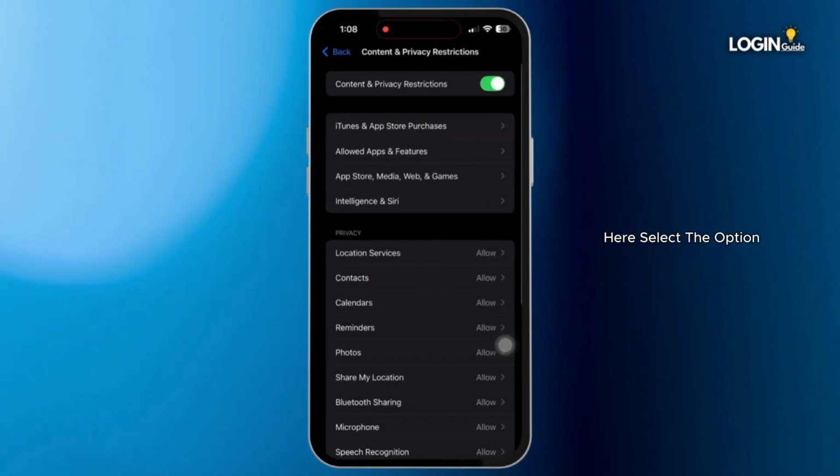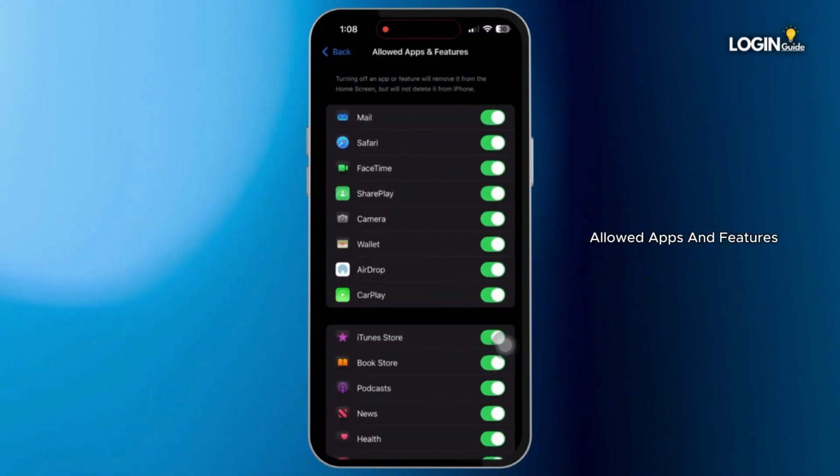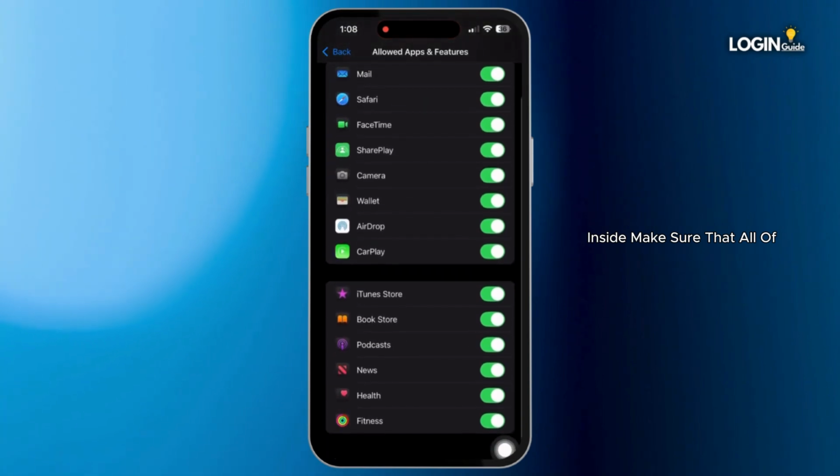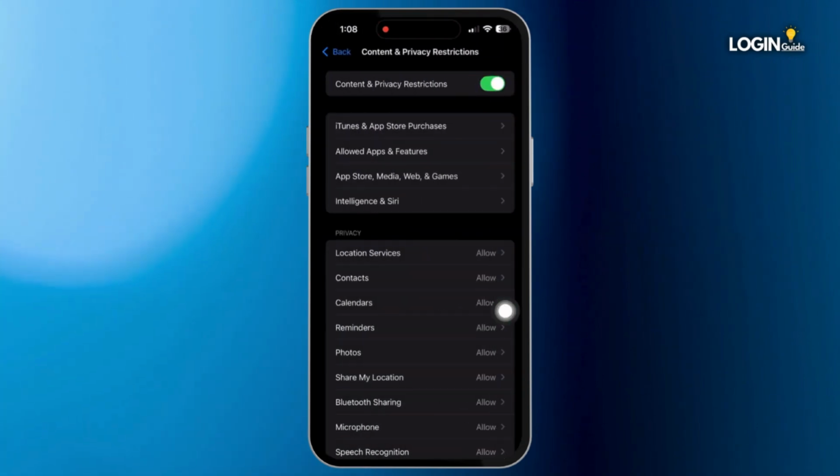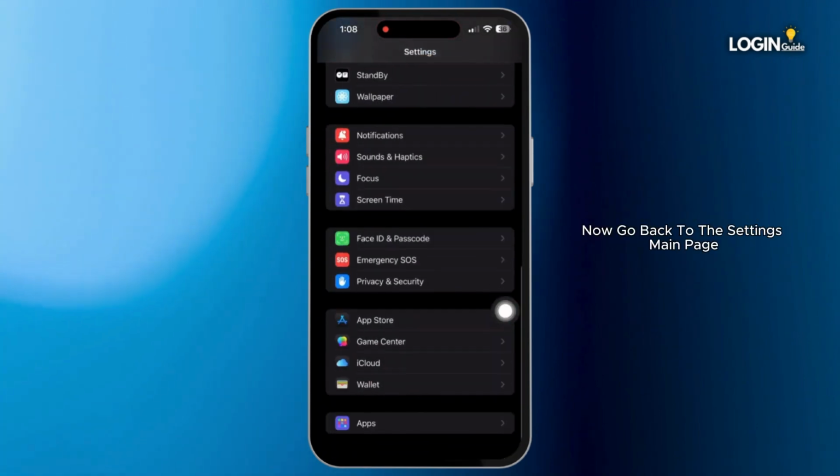Here select the option Allowed Apps and Features. Inside, make sure that all of these apps are turned on. Now go back to the Settings main page.